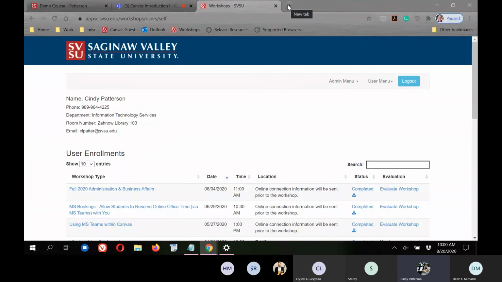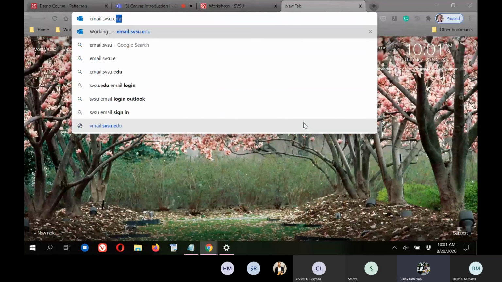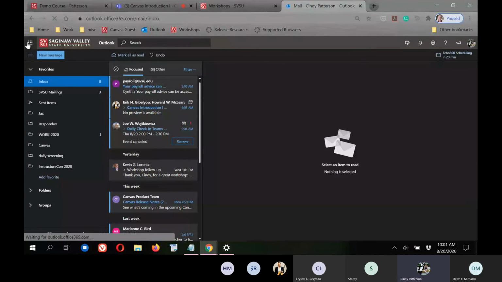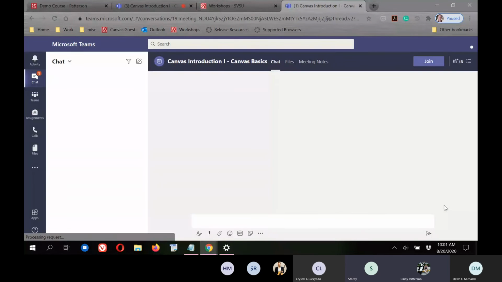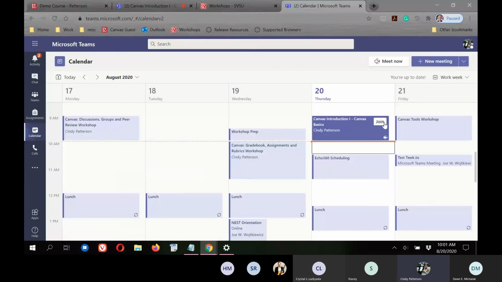The easiest way that I found, and I'll walk you through this, works best in Chrome. I go to my SVSU email, just opening my email inbox in Chrome. Once I'm here, I click on the waffle menu in the upper left-hand corner, and then I click on Teams. That opens my Teams, and it's going to take a second to load. From there, I click on calendar. It loads up my calendar, and then I have a join button right on the calendar. And I will send you a quick how-to so you don't have to remember every step.